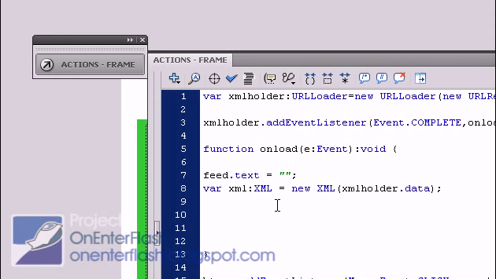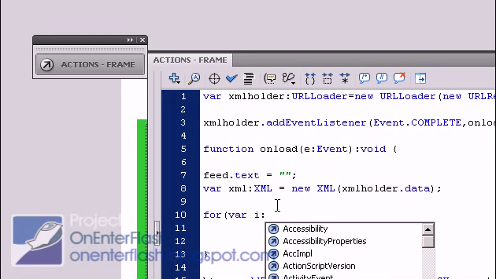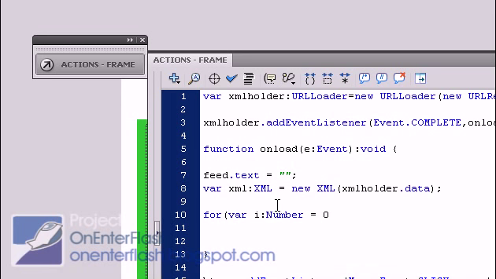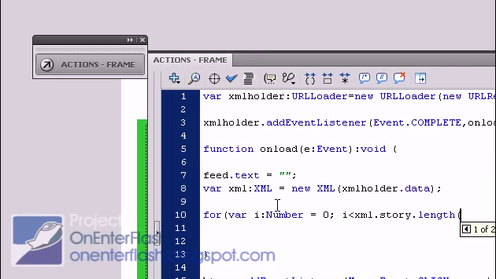Now what we want to do is add a loop that goes through every single XML story and puts it out onto the feed text field. The way we do that is for, and we add a variable i colon and data type it to a number, and that's equal to 0, semicolon, i is less than XML.story.length, open parentheses, close parentheses.